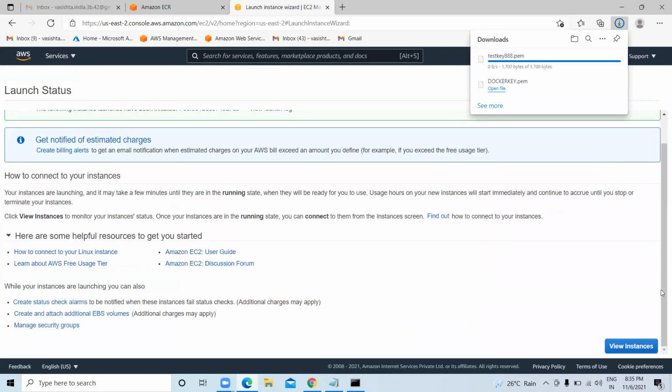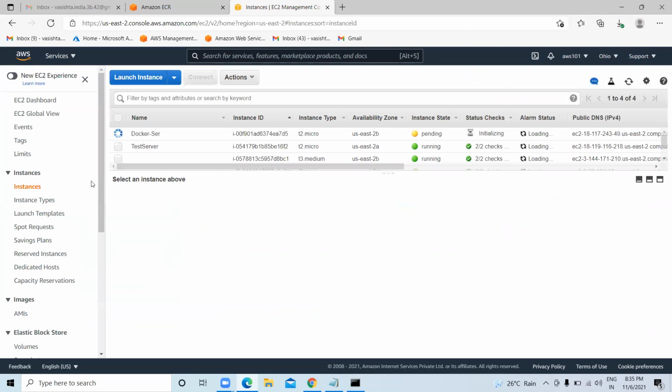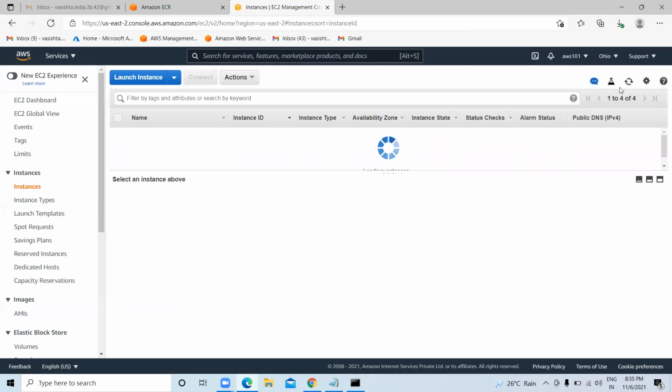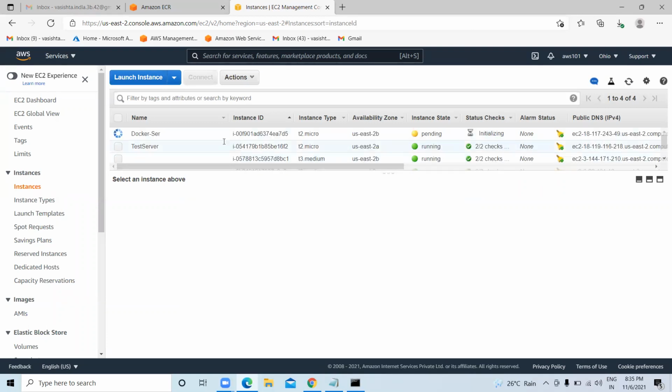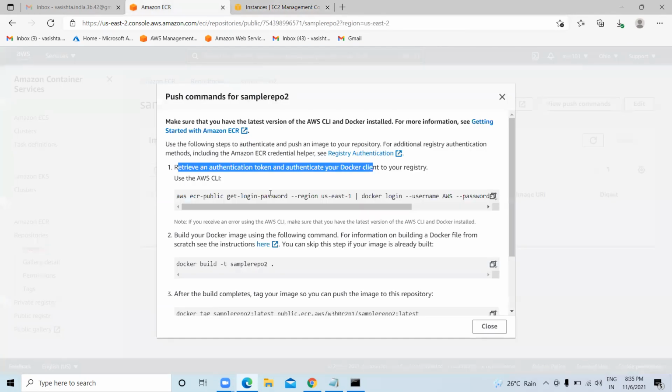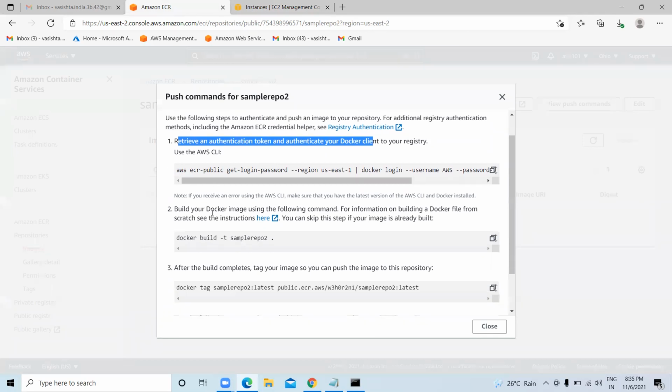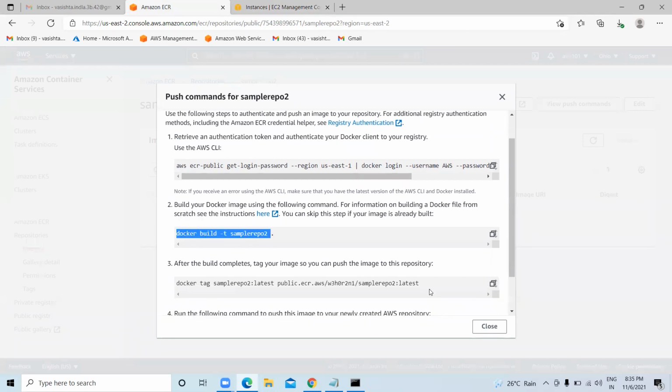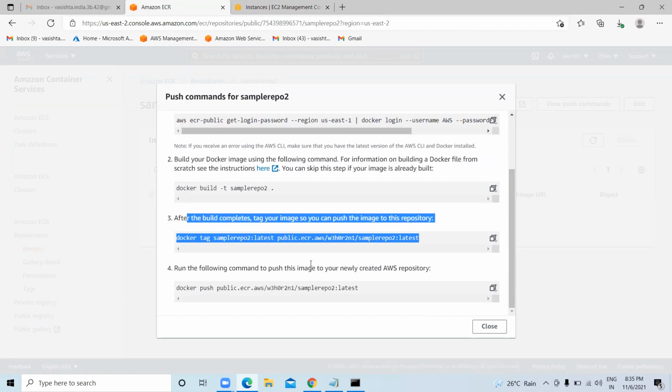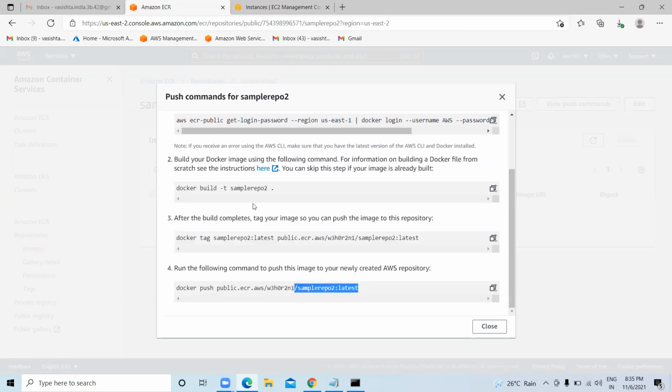So sometimes we face issues. Again, take one more system, or change the operating system, or change the region, and we have to try. Yeah, so the process is the same. Once you install the AWS CLI and Docker, then you have to enter this command, next this command, and then this command. Automatically, the image can be uploaded into your ECR repository. Once the image is uploaded, you can run the ECS service. I will show you how to run the ECS service.